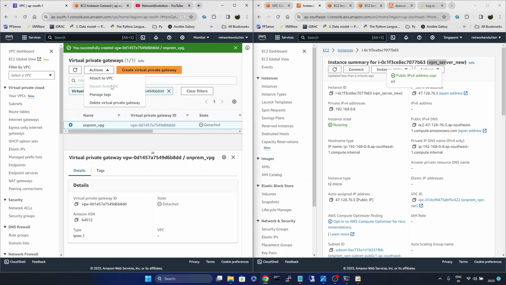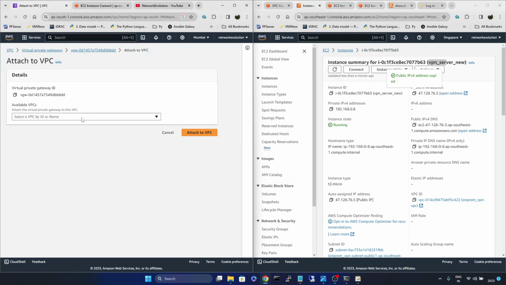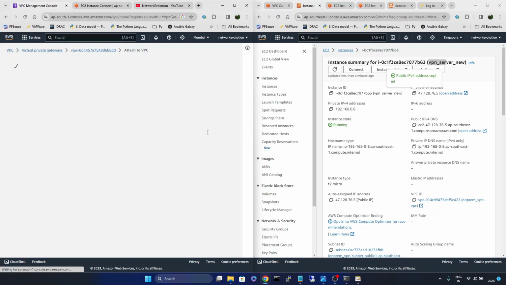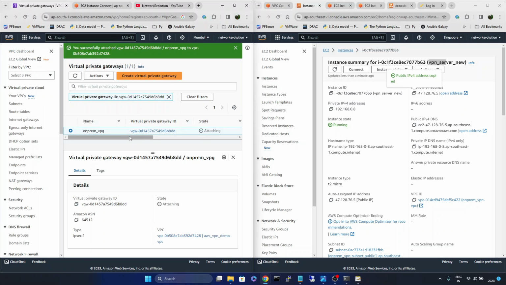Then in the actions, we need to attach this to a VPC. We need to attach this to AWS VPN demo. This particular VPC is having the 172.16.100 subnet attached to it. Now this will be attaching. It will take a couple of seconds to attach.